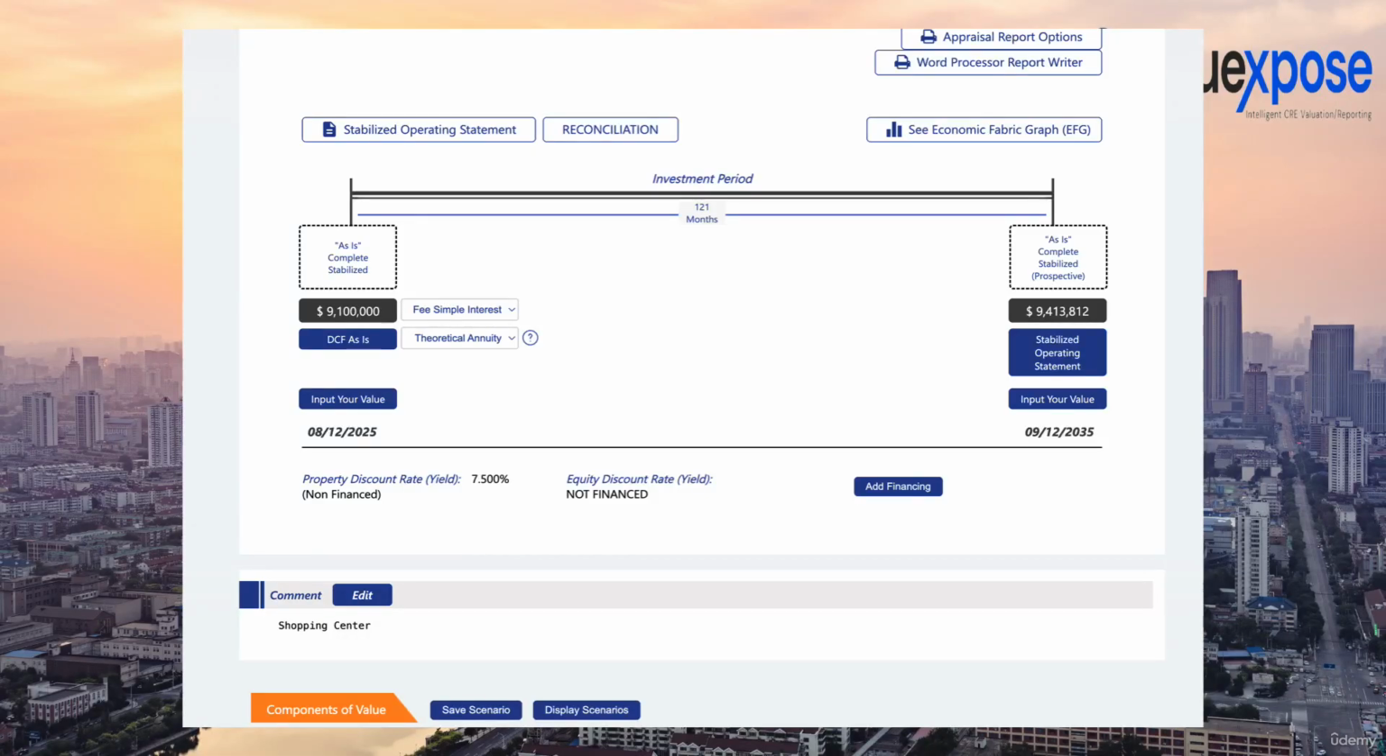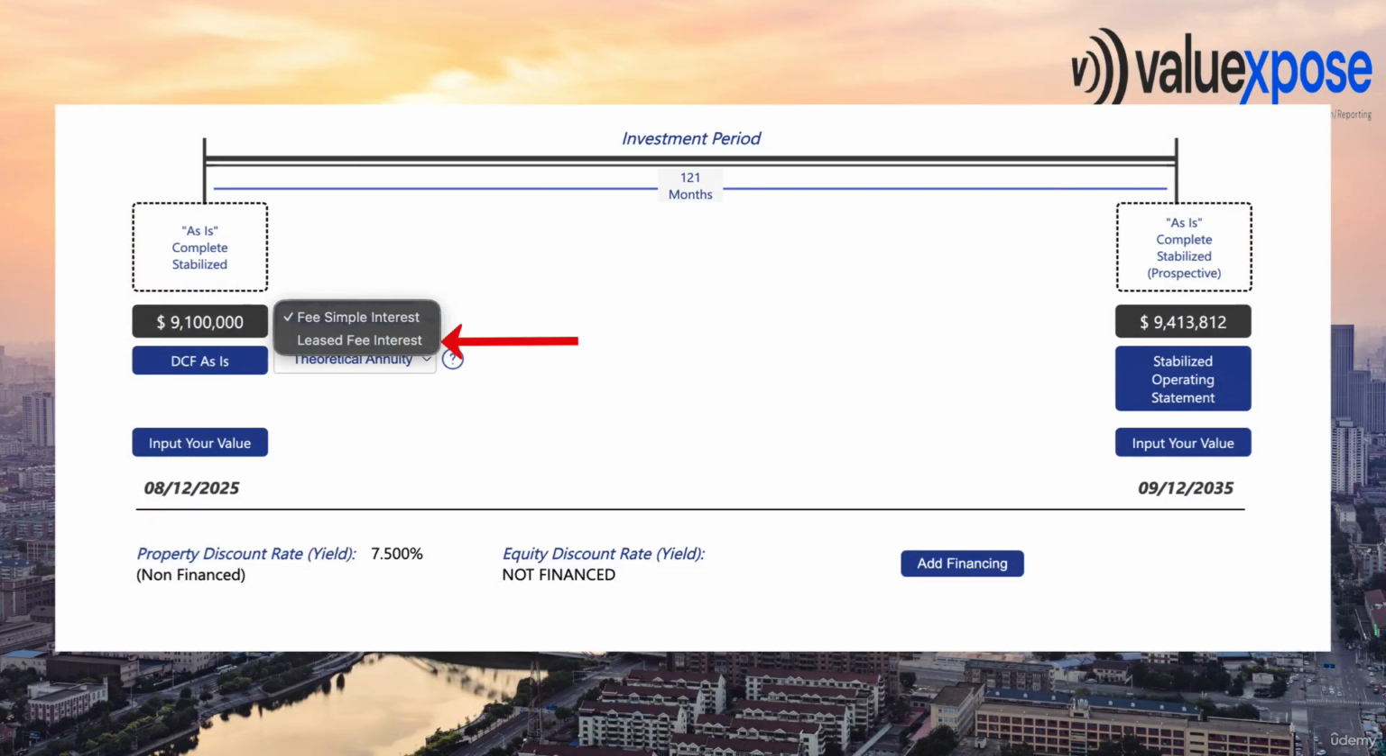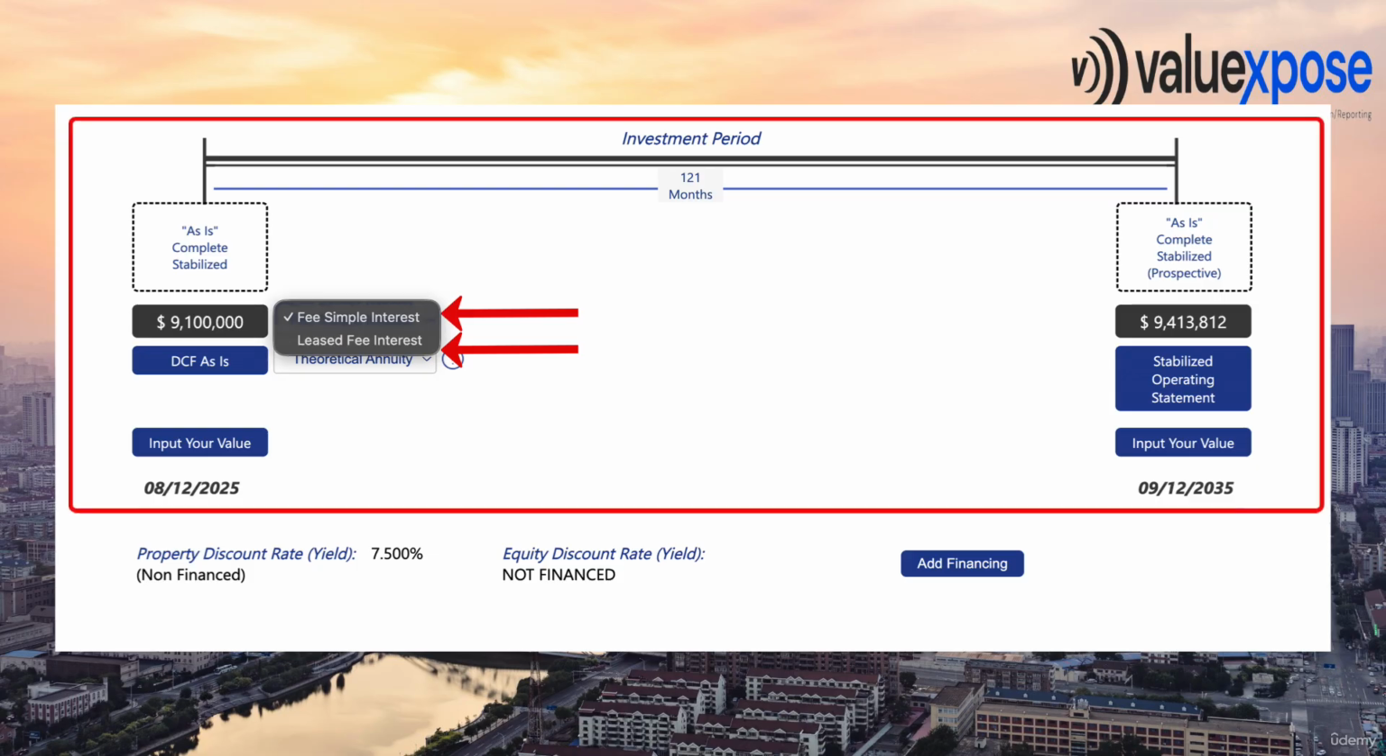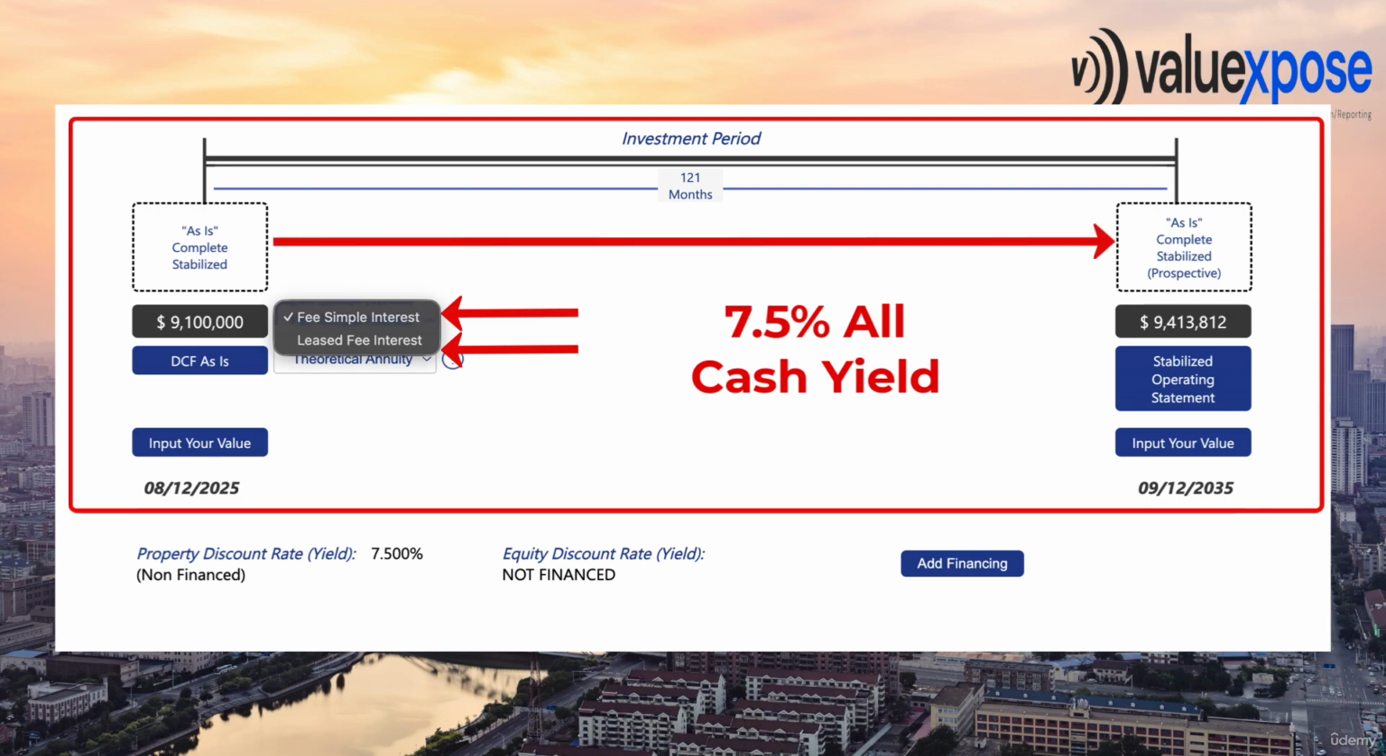In this lecture, we're going to analyze one of the most important valuation adjustments you must make when converting a stabilized market value in fee simple equivalent into a value that reflects the actual leased fee interest of the property. This involves comparing the fee simple theoretical cash flow to the leased fee theoretical cash flow using the exact same yield capitalization model, the same all cash yield discount rate, and the same 10-year investment holding period.